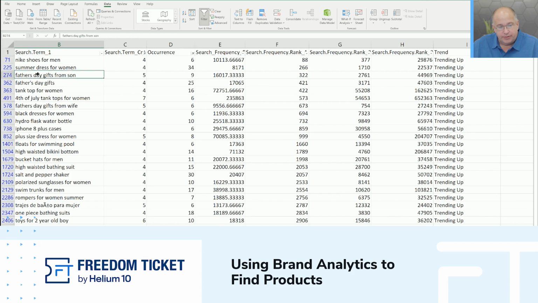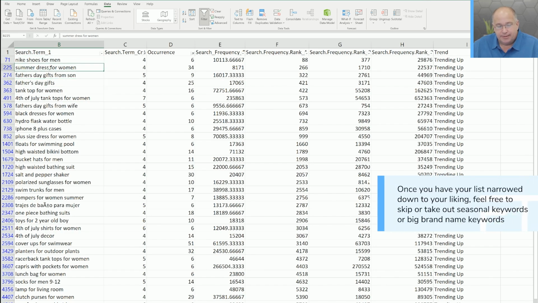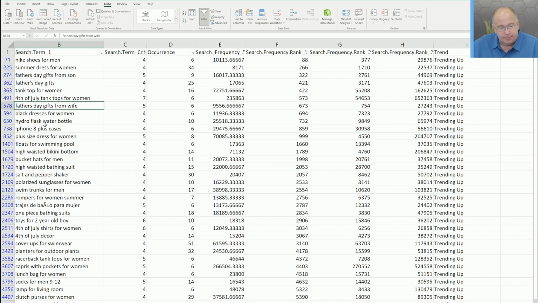Stuff like Father's Day right here, I'm going to skip because those are seasonal items. Nike, that's a big brand name. Summer dress for women has multiple sizes, so I'm going to skip that. So does tank tops. 4th of July is seasonal, black dresses. But Hydro Flask water bottle, that's one right there. That's had a huge jump. So I'm going to copy this keyword Hydro Flask water bottle because that looks interesting to me.